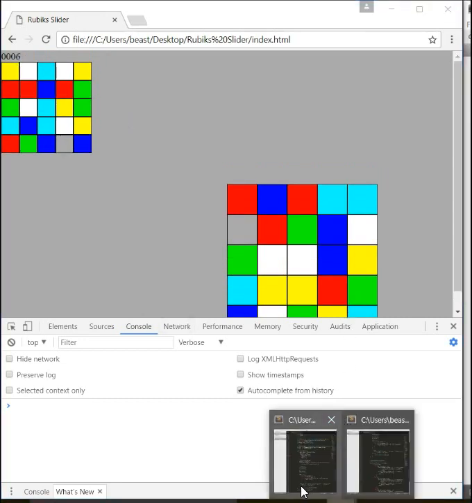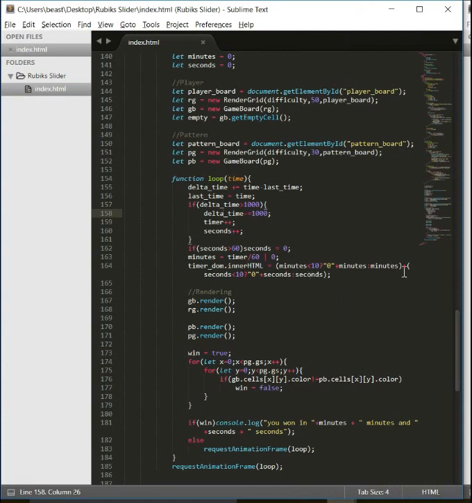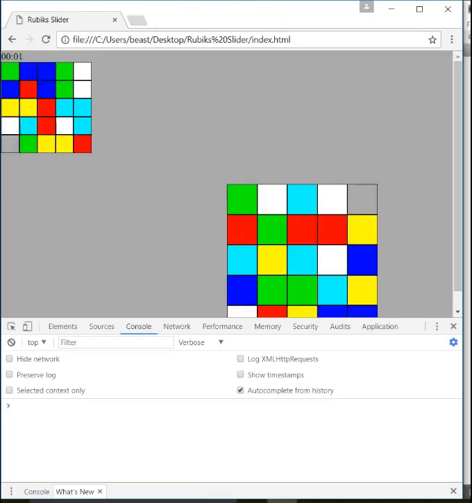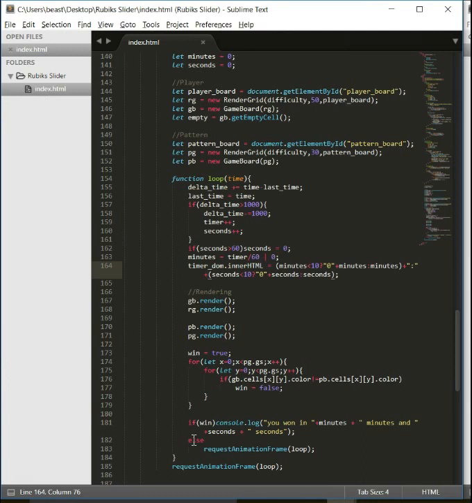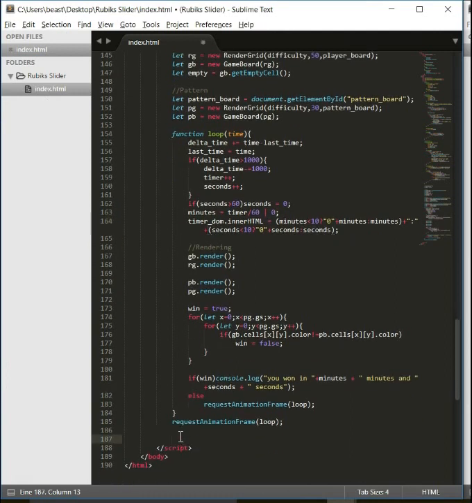Also, we need to concatenate, or sorry, we need to add something between the minutes and seconds. Let's add a colon here. There, so now we have a colon between our minutes and seconds. We need this board to match this board, but right now we can't do anything, we can't move. So let's actually make it so that we can move stuff around.